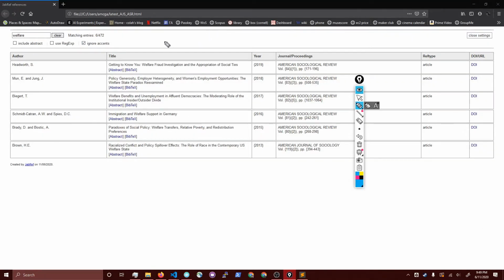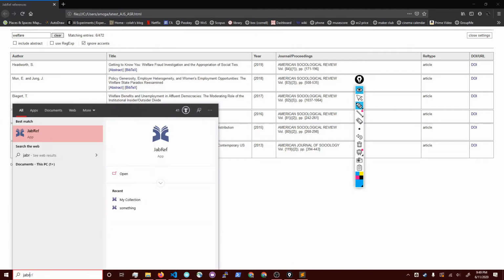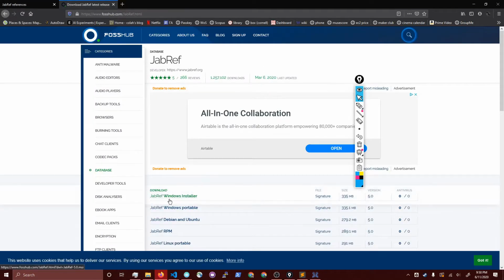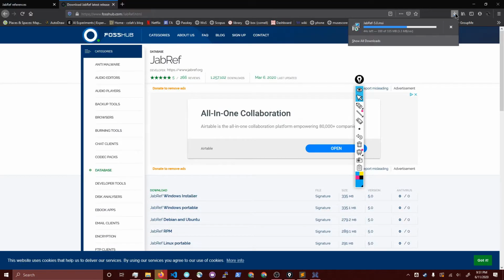So I'm just going to very quickly go over this. Well, it's a feature in JabRef. That's JabRef. I don't really know why it's called that. Okay, I'll download. This is taking forever. I guess I sped it up for you.